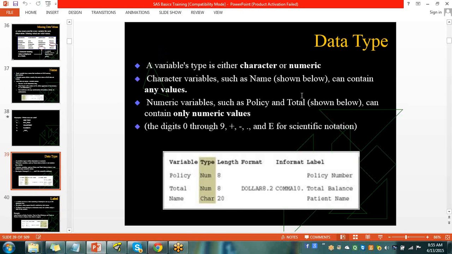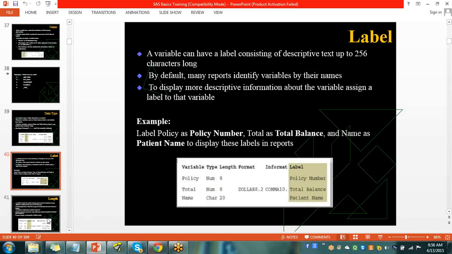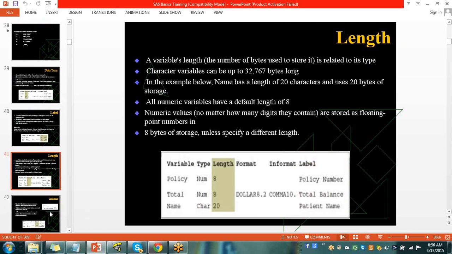Now, data type. We have two data types, character and number. Character can hold numerical values and character values also, but the numerical data type can hold only numbers. No special character, no dollar, no comma, only numbers 0 to 9. Now label: for display purposes we are using the label. Length is the holding capacity of the column. We can increase and decrease the length of the column.